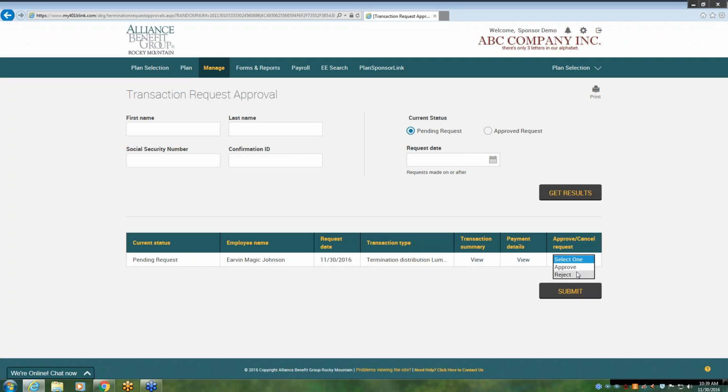Now you can reject it. Why would you ever reject a distribution request? Right now we built in, I'm going to say about 14 days after you report a termination date to us before a participant can even request a distribution. If it's shorter than that, what I find is a lot of times there are residual contributions. And so maybe they quit, but you haven't run their final payroll yet.